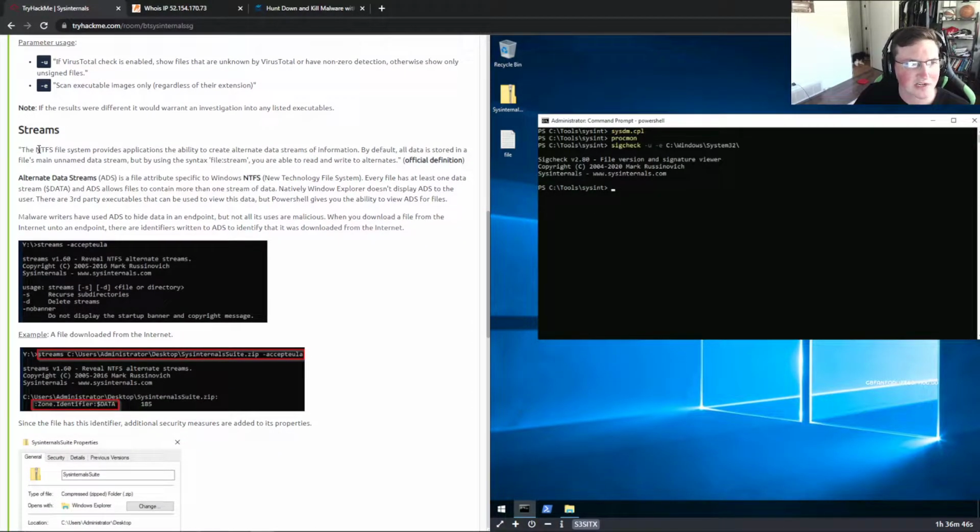Okay, so now we're into streams. What most people don't know, and we covered this in a couple of the other boxes, I believe, is that there are ADS, alternate data streams. File Explorer is a big one that allows this. When you download a file or work on a file, they allow alternate data streams, meaning you're getting the file, but then there's this alternate data stream coming along with it.